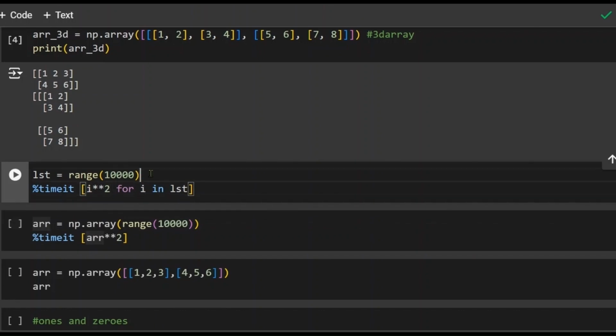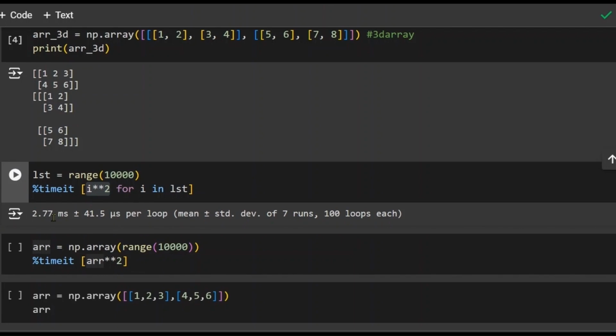For that, I have created a list. I've assigned a range of 10,000, and with timeit I'm trying to calculate the time required for calculating squares of all those numbers. So here they are using something called list comprehension, and they have applied a for loop to calculate the square with this code, and we are trying to see how much time this operation requires. Now if you look at the output, you would see that we took around 2.77 milliseconds to calculate the square of each number from 0 to 9999.